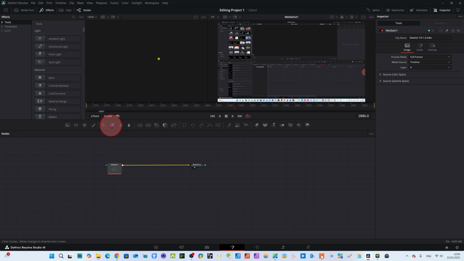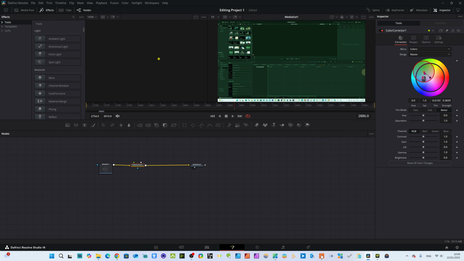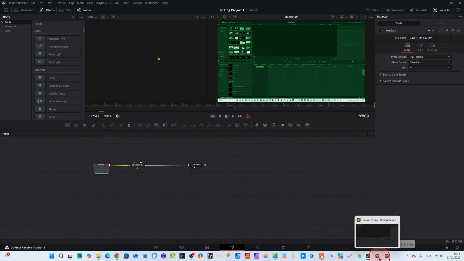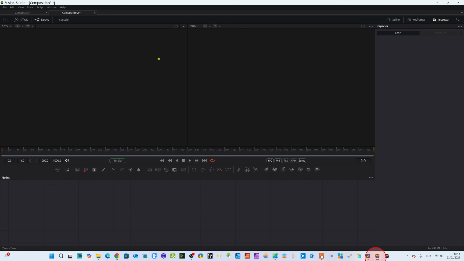You can change it, like I want to add this color effect, for example color correction. I will just put it here. You see from here I can change. We come to color correct. You see I can change the screen like this. In this way you can change our screen here. But if you come to Fusion Studio, there is no media in and media out. It's a very large difference.